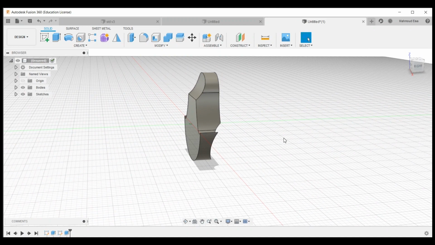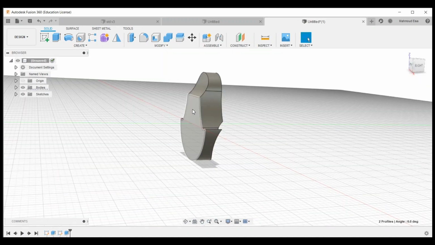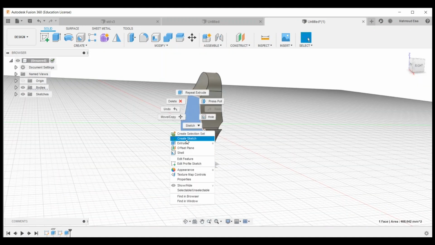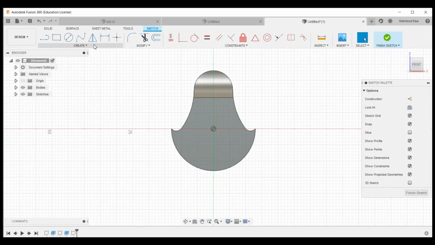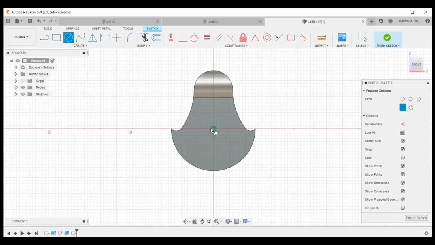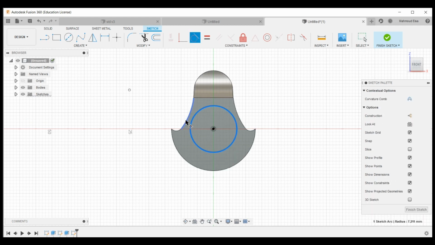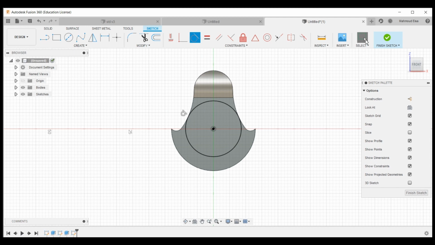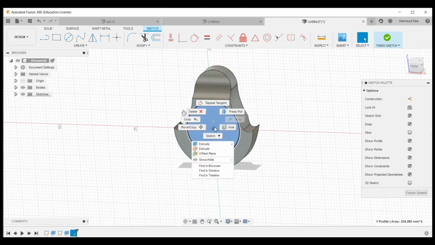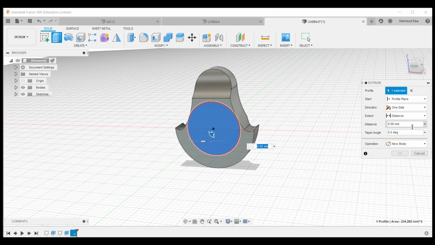Okay, that's good stuff. So what we need to do now, we'll select the plane here, create a sketch, and we'll do a circle from the center. And we'll do that tangent to that line there. That's perfect. And we'll do an extrude of 4mm backwards.